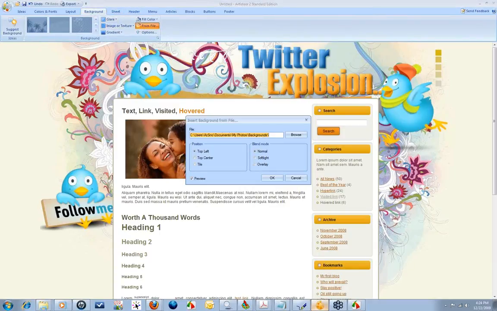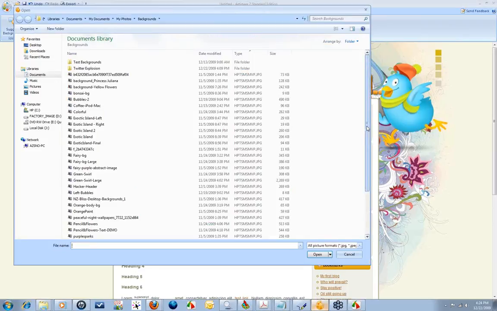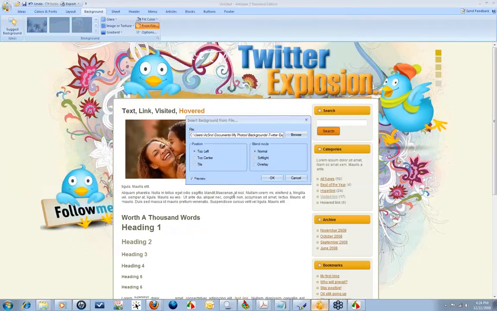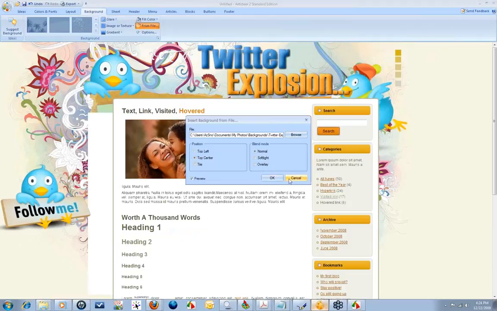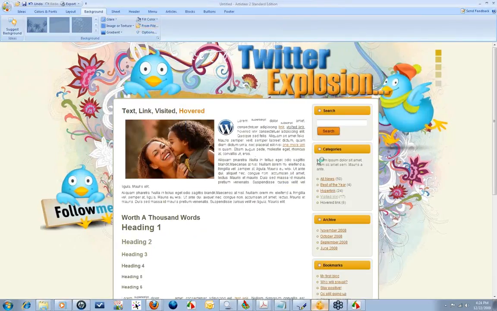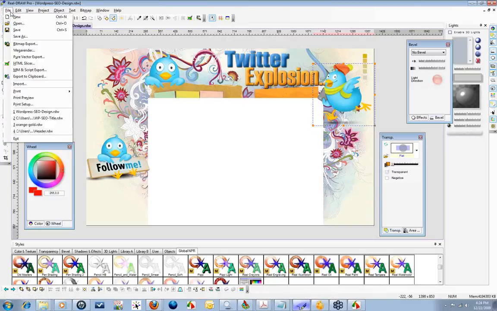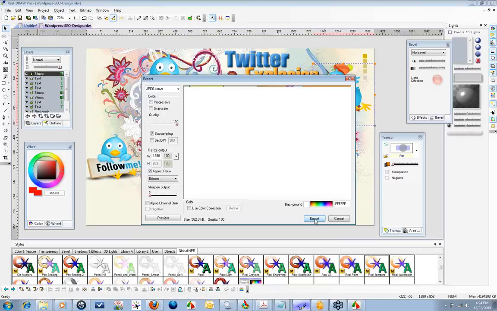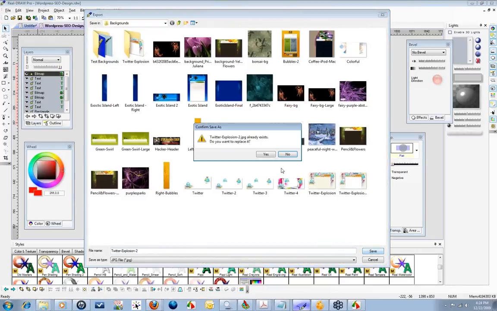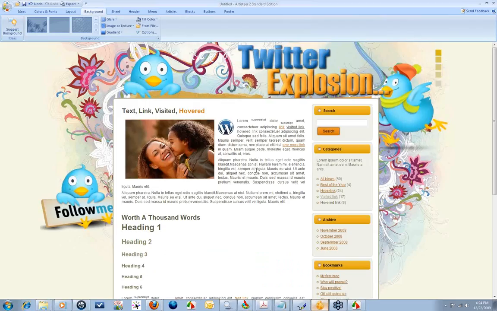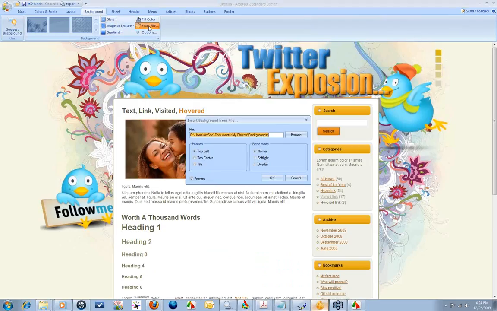drop the background in, top center, nothing changes. Oh, we got the little bird messed up. So I want to bring him forward. Save it again. Replace the image. Import.